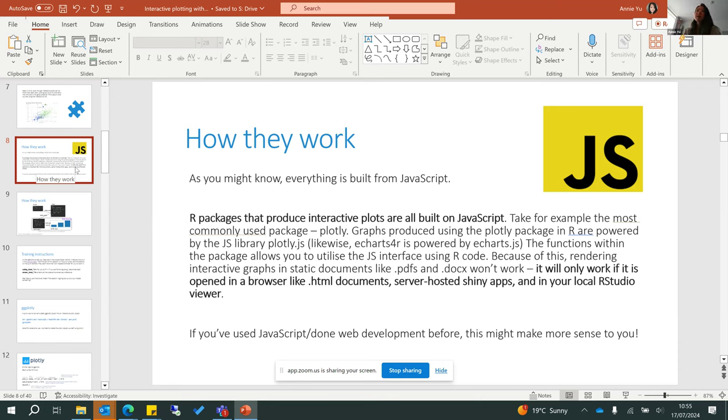So take for example, Plotly. They are powered by the JavaScript library plotly.js. The functions within the package allow you to utilize the JavaScript interface using R code. So the R code gets translated in the background.